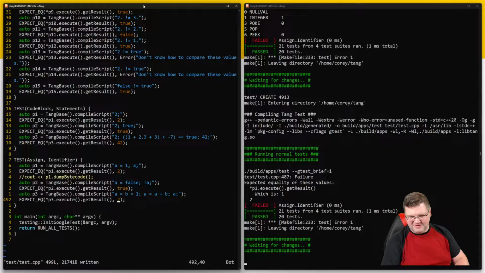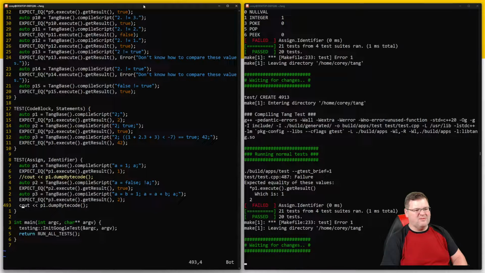Oh no, it didn't. Oh wait, did I? It's like, wait, it didn't do it. It did. I forgot to change this back. That should be a 1. And I want to do this, but with P3.